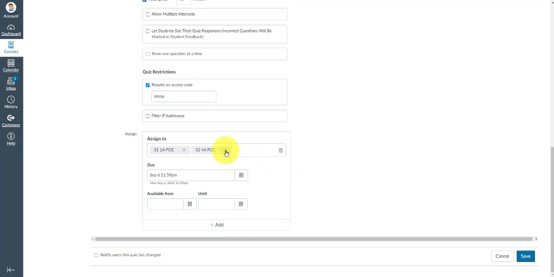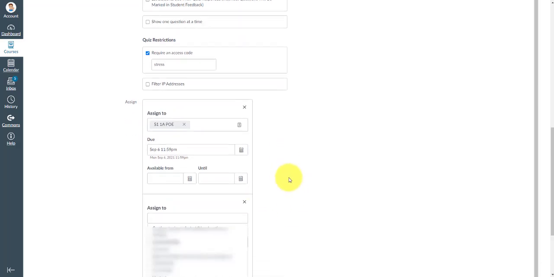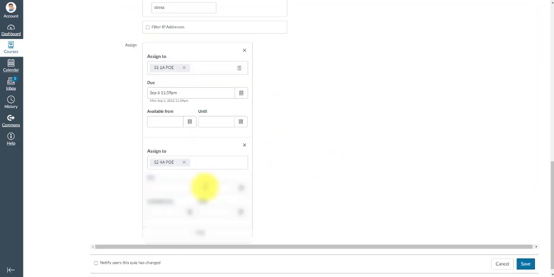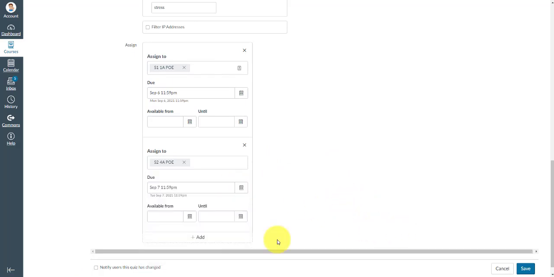If, on the other hand, I wanted to assign it to a different group with a different due date, it allows me to just select that group and set a different due date. And then I can set different release dates and ending dates and save. And that allows it to show up for all of the kids enrolled in my 1A section to see it as due September 6th on their calendars.